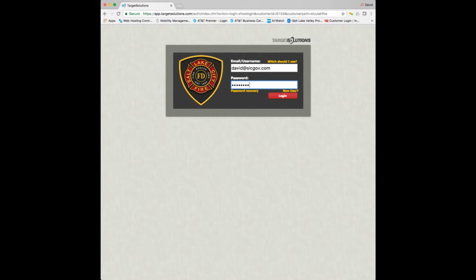So when you first log into the system, use your full city email address and a password that was provided to you in a separate email. When you log in for the first time, go ahead and press the login button. Please refrain from pressing the new user button because that will create a secondary account for you.